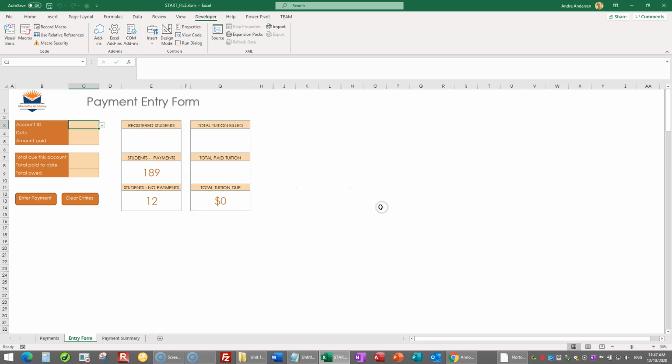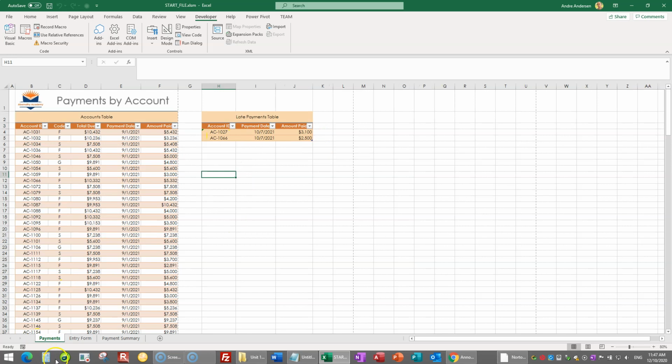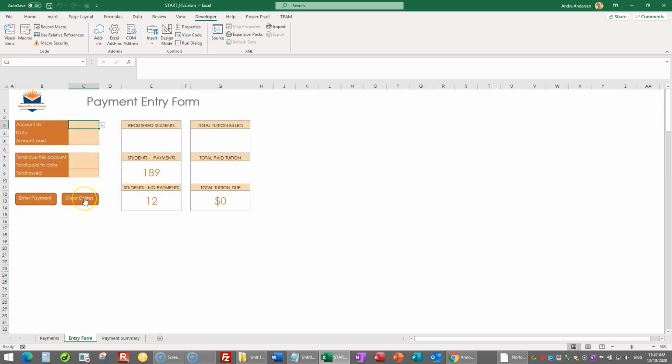So we're going to click OK here, and now we're ready to enter another record if we so choose, which we can do by clicking on enter payment, and then it'll continue to be added to this list, and then we can clear that entry by clicking here. So there's no need to delete each one of the fields separately, which can get kind of tedious. That's one of the great things about creating these macro-enabled buttons that can do these things for us.